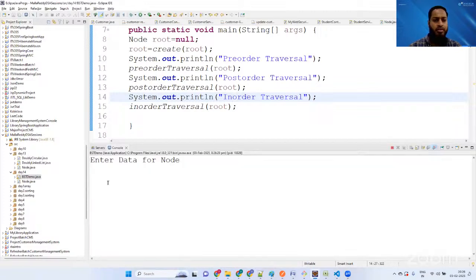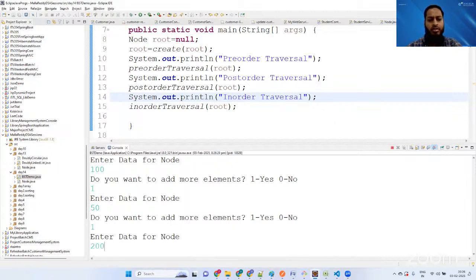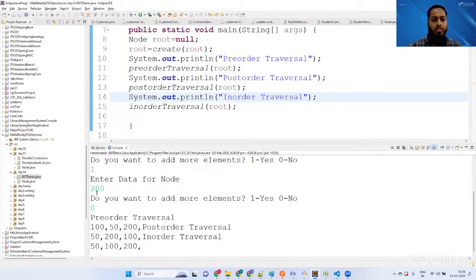Now if I make 100, 50, and 200, and 0. So see, in order traversal will always come in ascending order. So we can always arrange this later on.